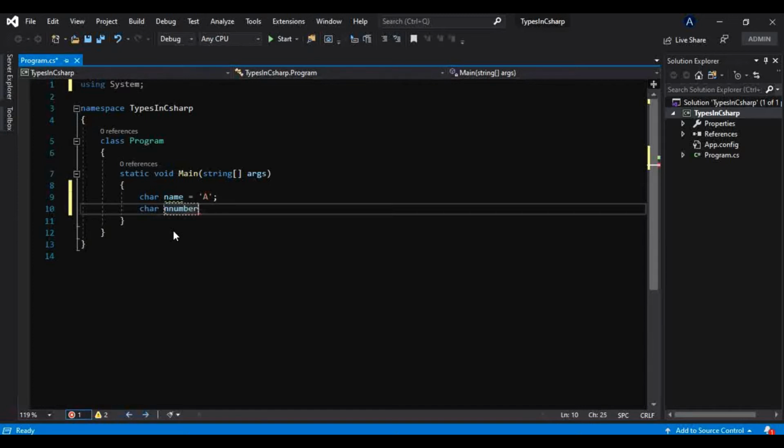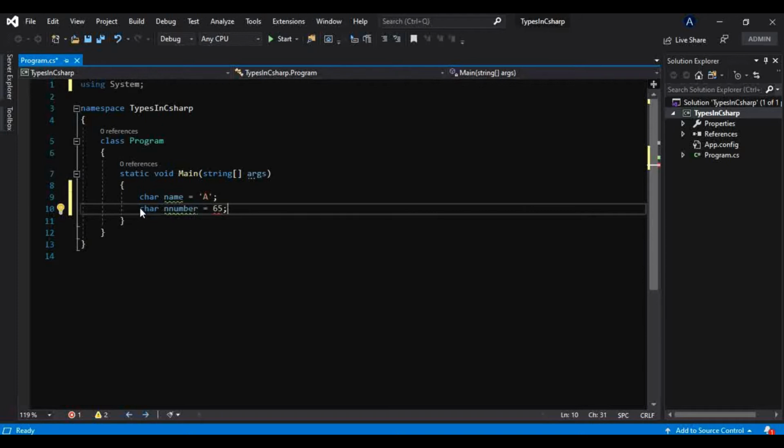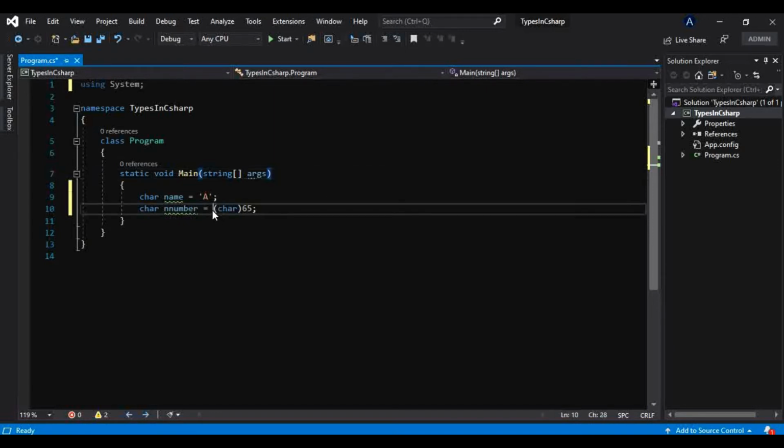Let's say number equal to 65. Now it will throw an error, because this is a number and we are storing that into a data type of char. But what we can do, we can cast that to char. Now what is this casting and data type conversion? We will have a great discussion, and we will see them in great detail in our data type conversion video. But for now, don't worry.